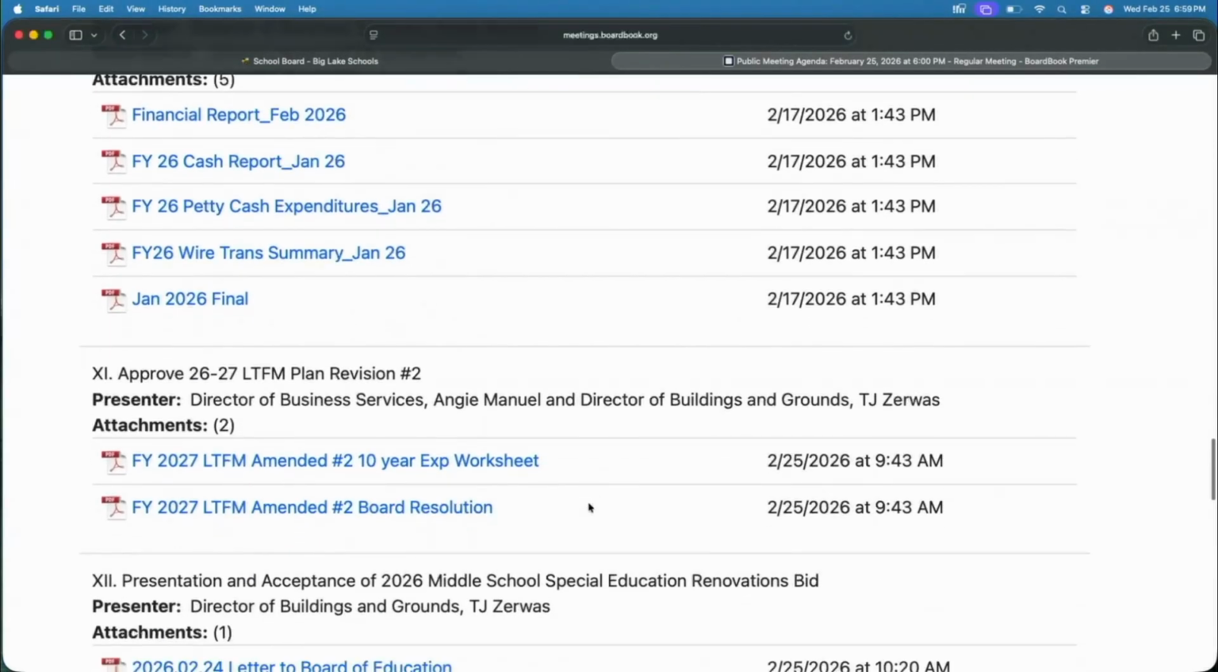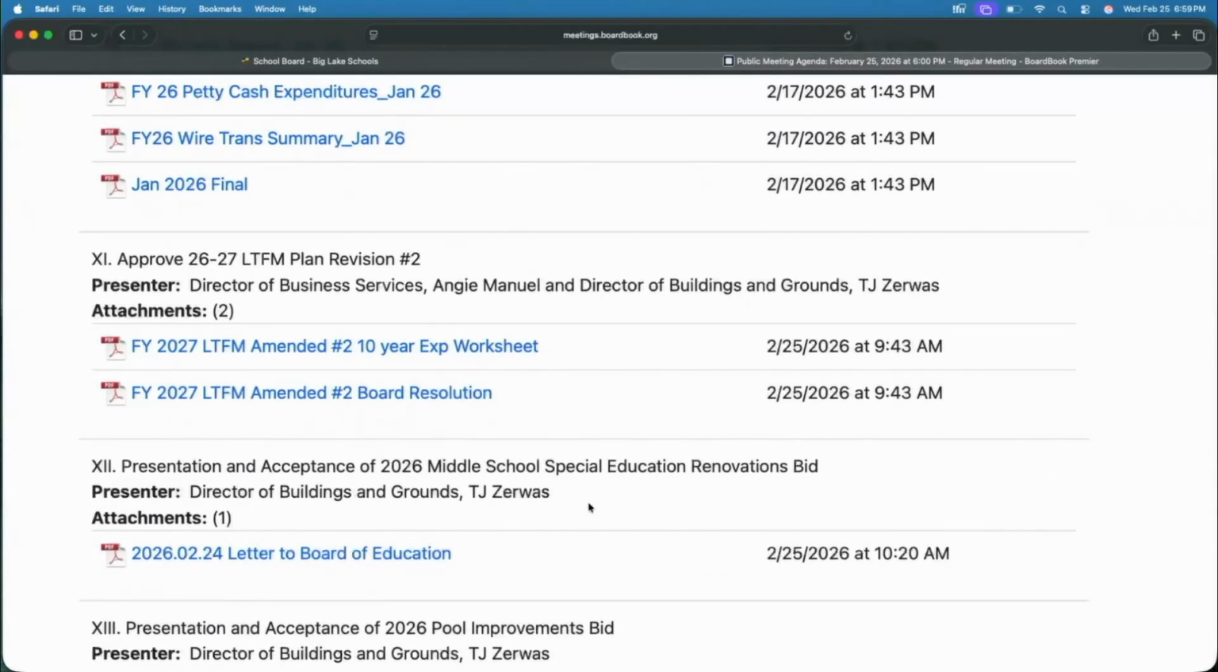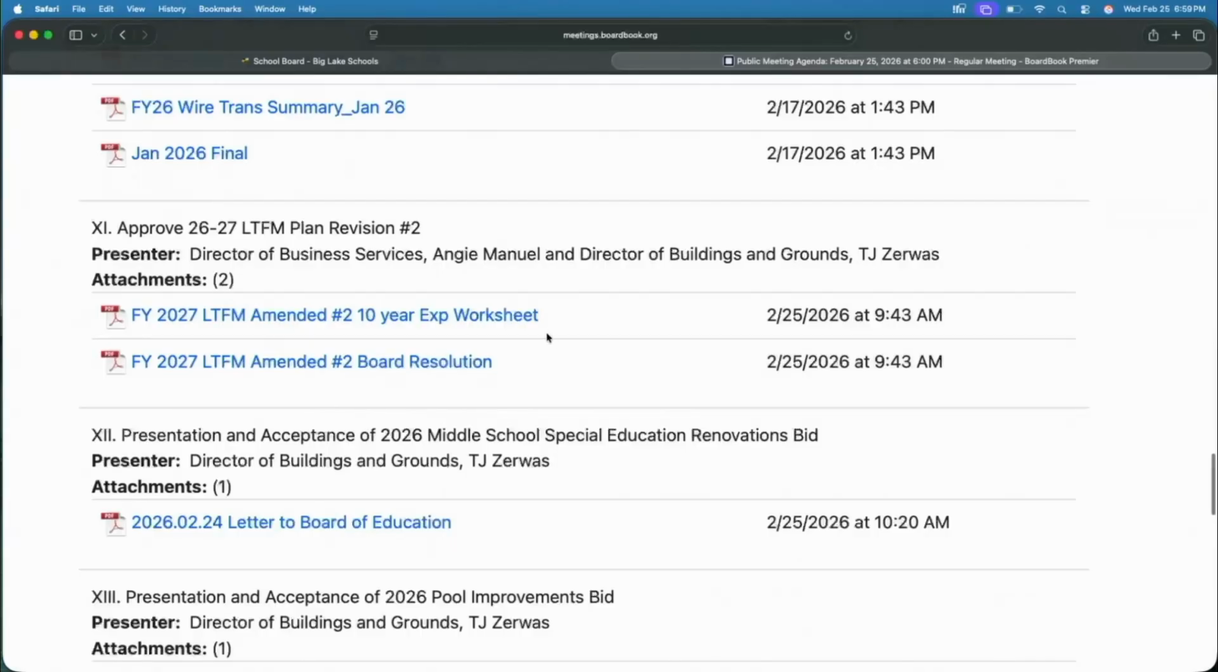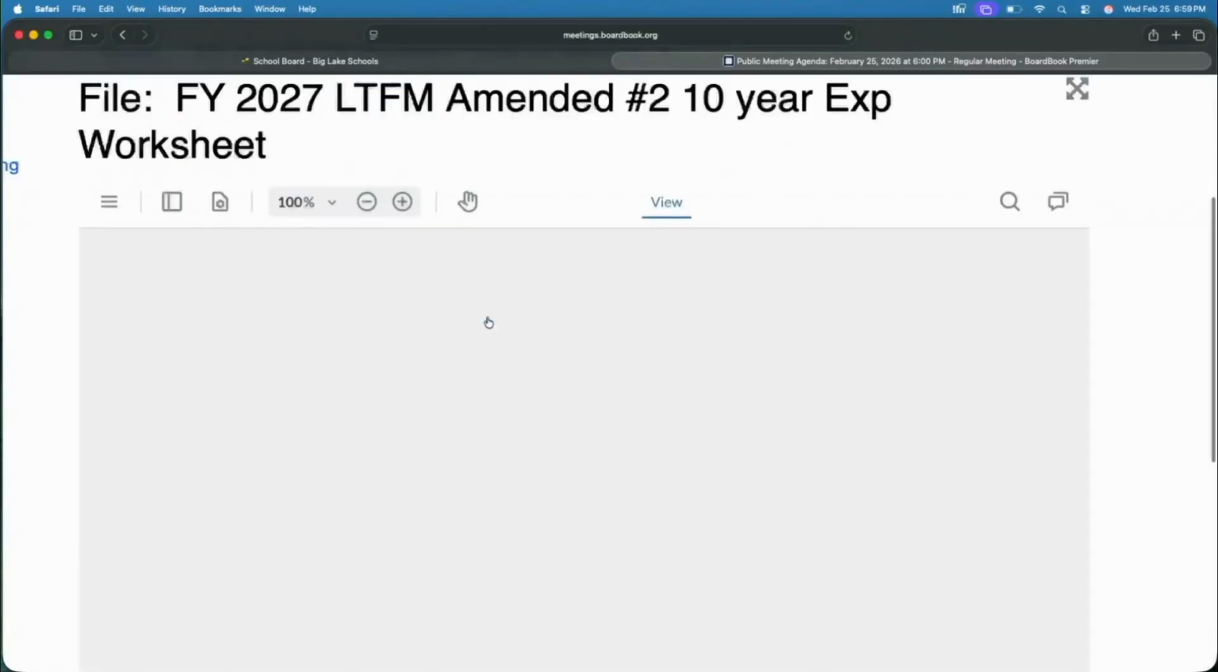Motion to approve the financial report? Motion made by Shabilian. Second by Hancock. Any other discussion? All in favor? Aye. Opposed? Motion carries. Approve 26-27 LTFM plan revision number 2.